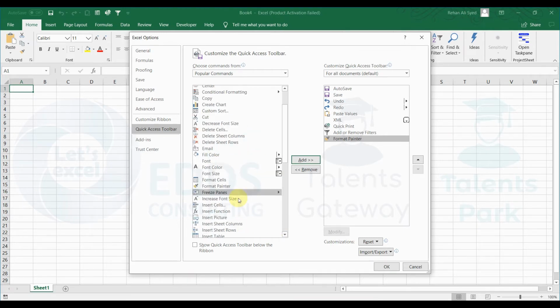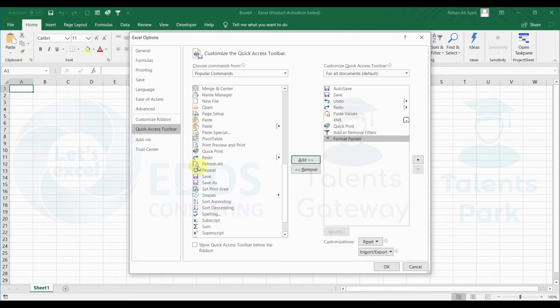Let's add another command. Let's say we add this command, Refresh All, to our Quick Access Toolbar. Click the Add button. And these two commands are added to the Quick Access Toolbar. If you want to add any other, you can add as many commands as you can. But Quick Access Toolbar commands are actually those commands that you very frequently use, and you do not want to shift between different command tabs and locate these frequently used commands. So you place them in the Quick Access Toolbar so they remain available to you all the time.